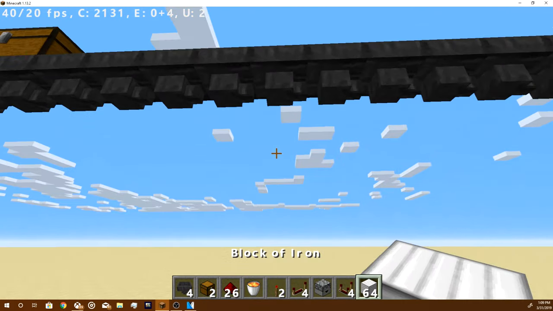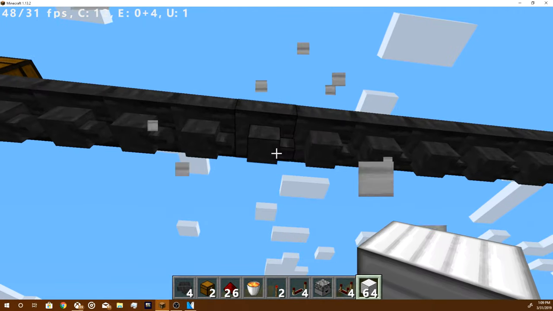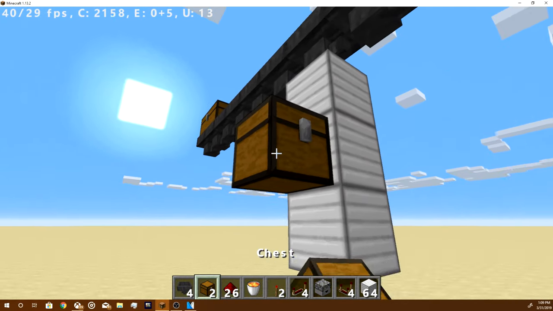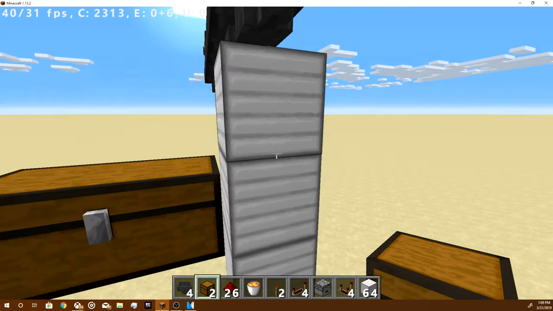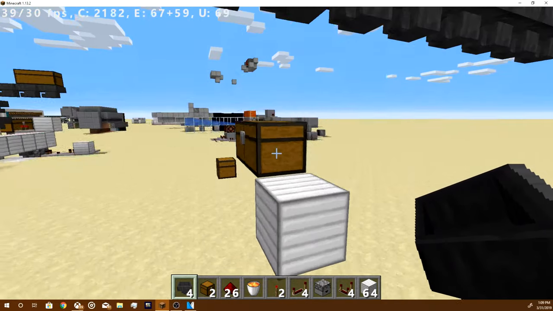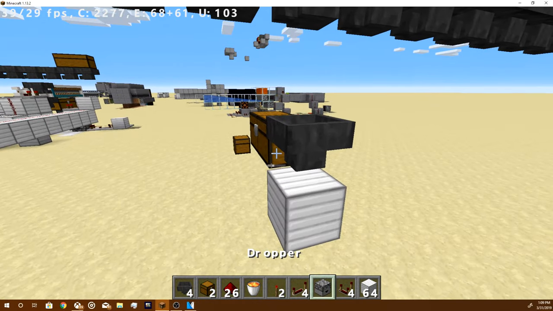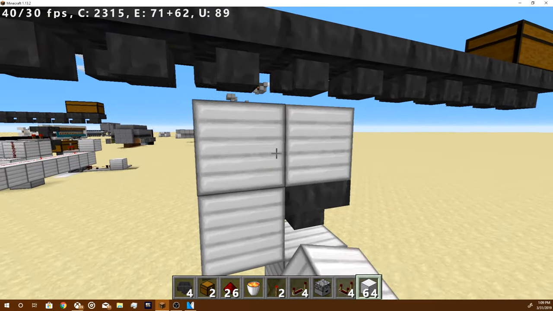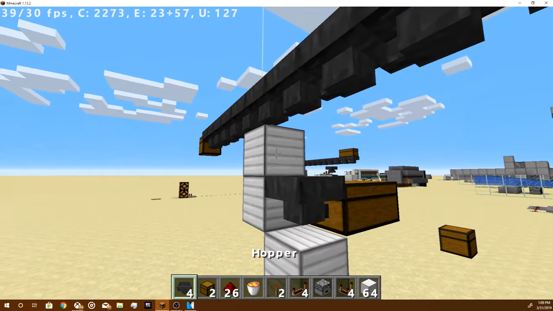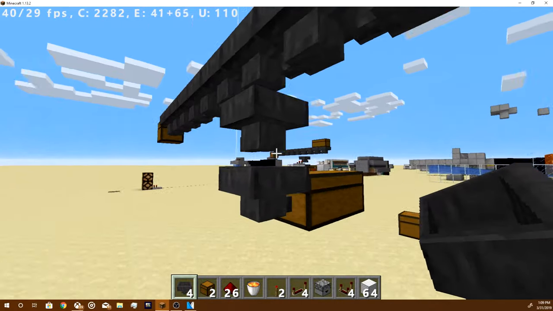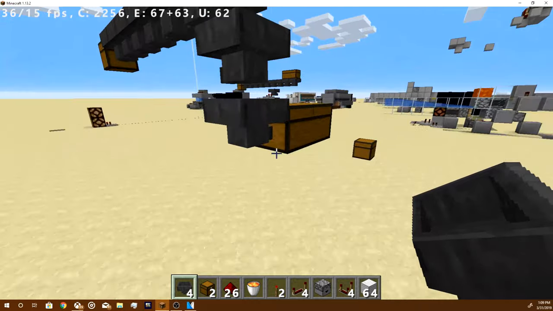Alright, so we're going to start off here. We're going to make an item sorter coming out the bottom here. So we can put a double chest here like this. Put a hopper going into that chest. And build up from the side here. And put a hopper going into this block here. It does not matter which way it's facing. It can go anywhere, but it cannot be facing down. That's the only thing.